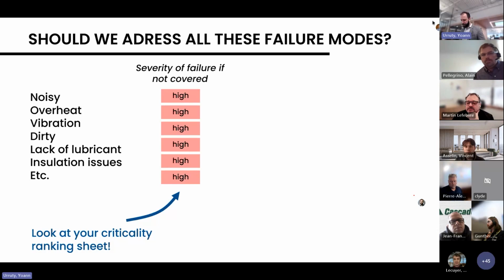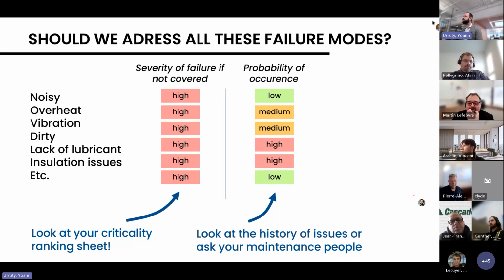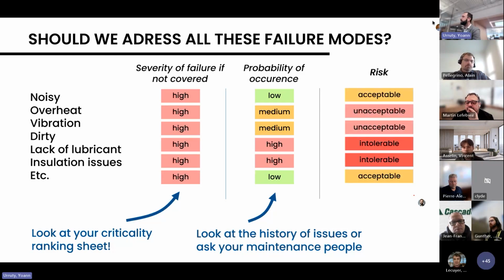So you can go from very low to moderate to high severity. You can refer to your criticality ranking sheet for that if you have that. And then you'll ask yourself, what is the probability of occurrence of these failure modes? So you look at the history of issues and ask your maintenance people, how many times did we have an overheat issue? How many times did we have a noisy issue, and so on and so forth, right? So in the end, you end up with a risk matrix, and you'll be able to say, well, this is acceptable, unacceptable, or intolerable, right?